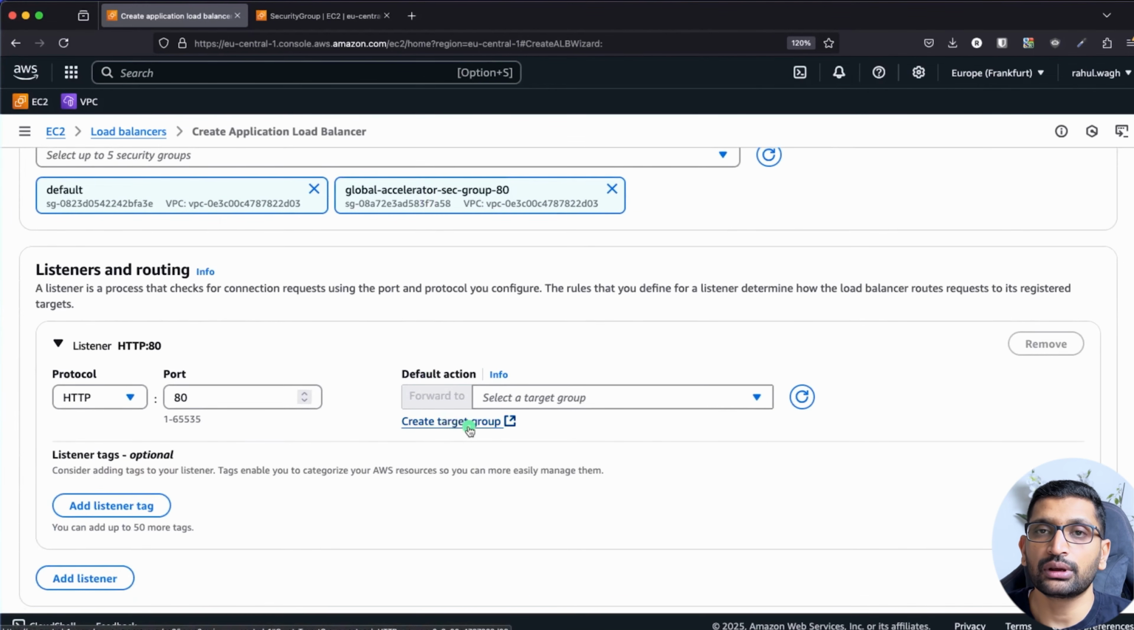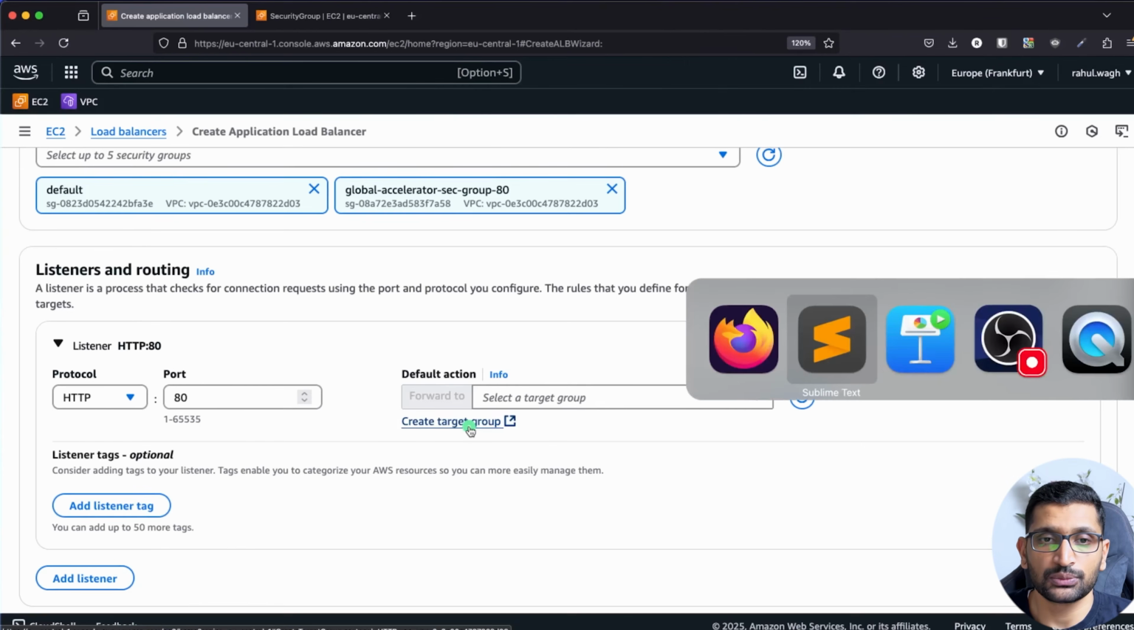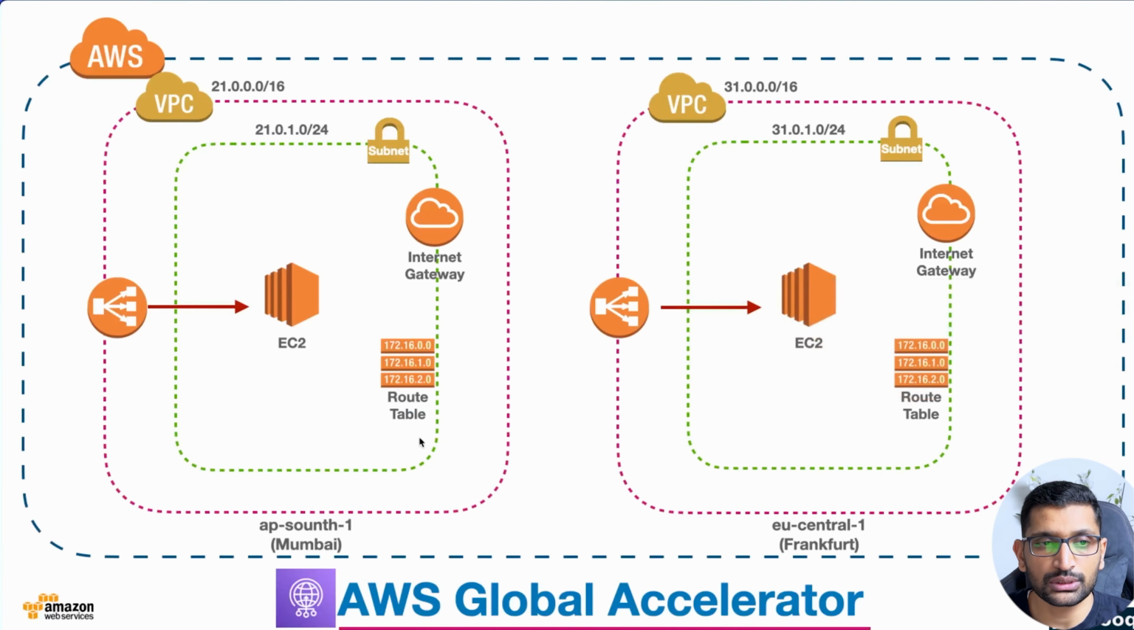Now here we need to create a target group attachment with our load balancer. If you remember, I have drawn this target group over here. This is the target group which we have created, and in this target group we have put our EC2 instance. But now this load balancer also needs to know which target group it needs to point to. So I'm going to modify that setting to attach this target group as a listener to this particular load balancer.